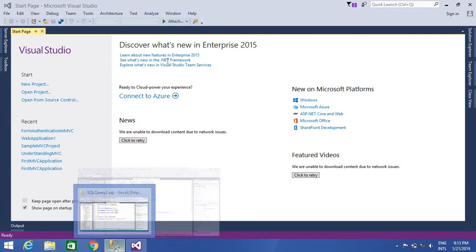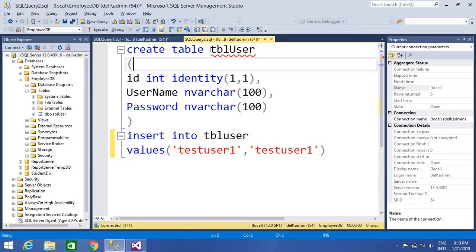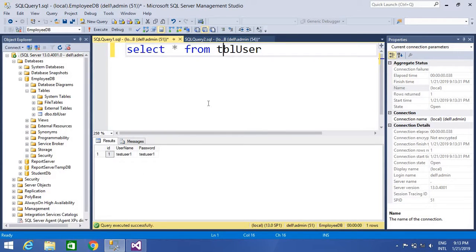First thing, I have created a table called tblUser. It has three columns. One is ID, which is auto generated, the second one is username, and the third one is password. And I have inserted a value for that table: user1 and a password as user1. So let's see the table. Right now we have only one record.